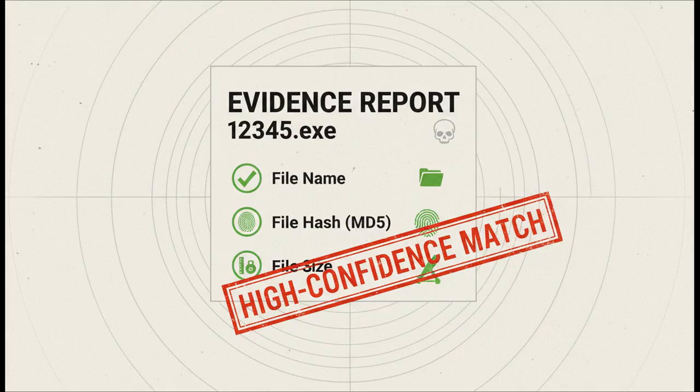And bingo, we got a direct hit. The report immediately flags a file named 12345.exe. And notice, it matched on all 3 of our criteria: the file name, the MD5 hash, and the file size. This is what you call a high-confidence match.